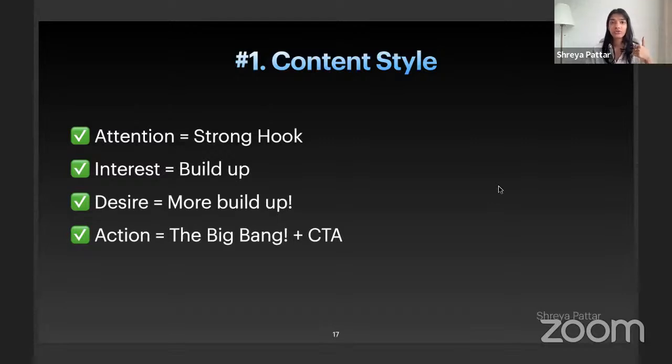First is your strong hook. Second is your build up. Once you have the hook, you have to get them more into the story and build interest, which is your build up. The third is the desire. Based on the length of the post, this may or may not exist. The interest and desire can sort of be combined. But desire means creating more build-up in this case.